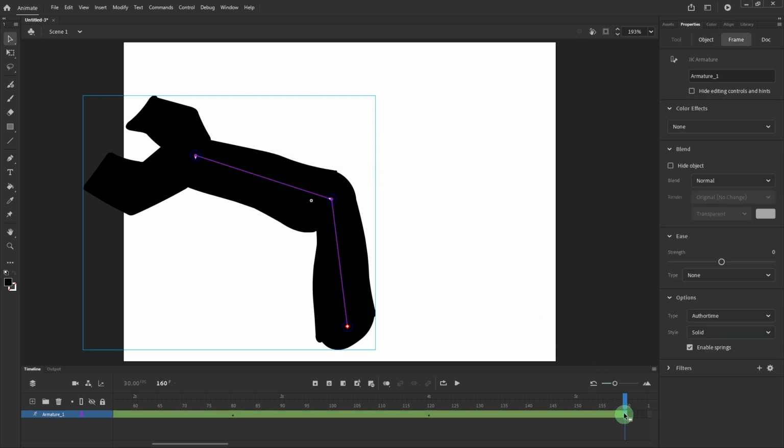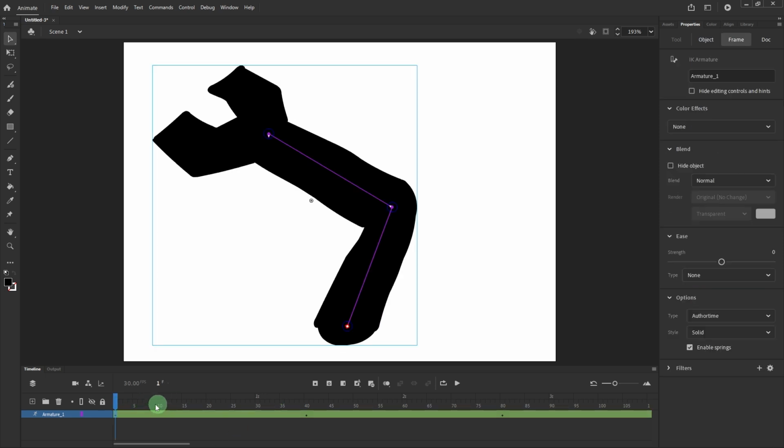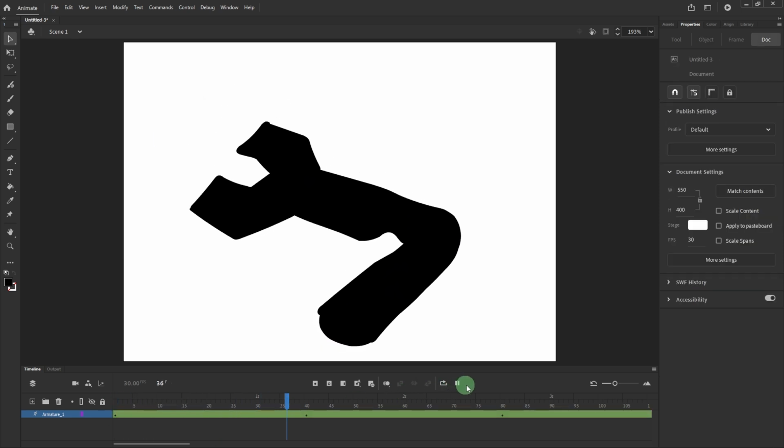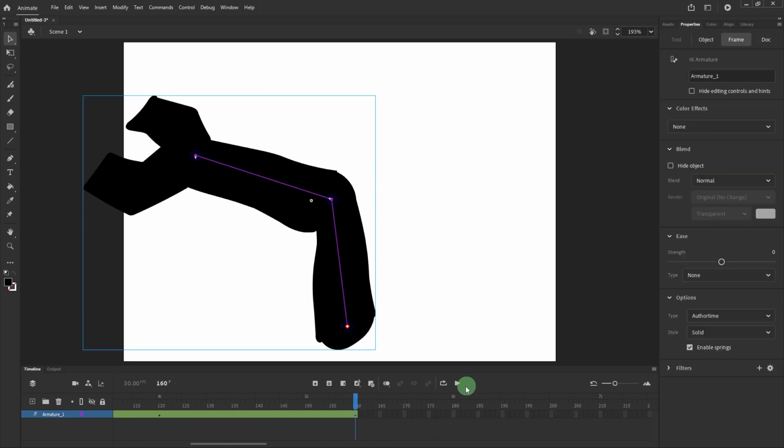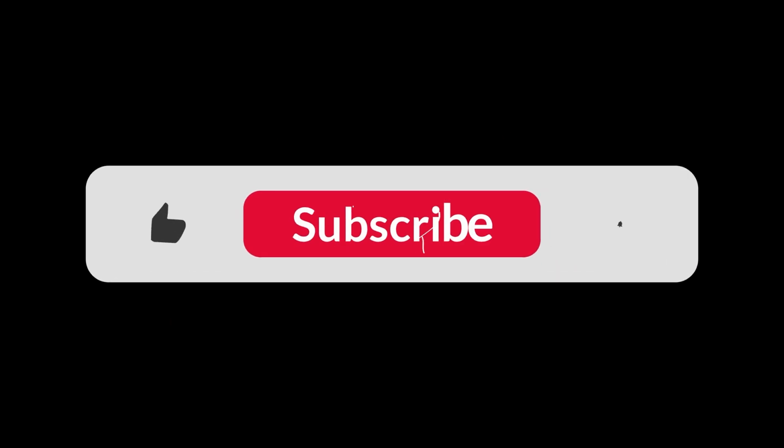After adjusting the movements, hit the play button to see your metal claw seamlessly moving. And that's how to use the bone tool in Adobe Animate.